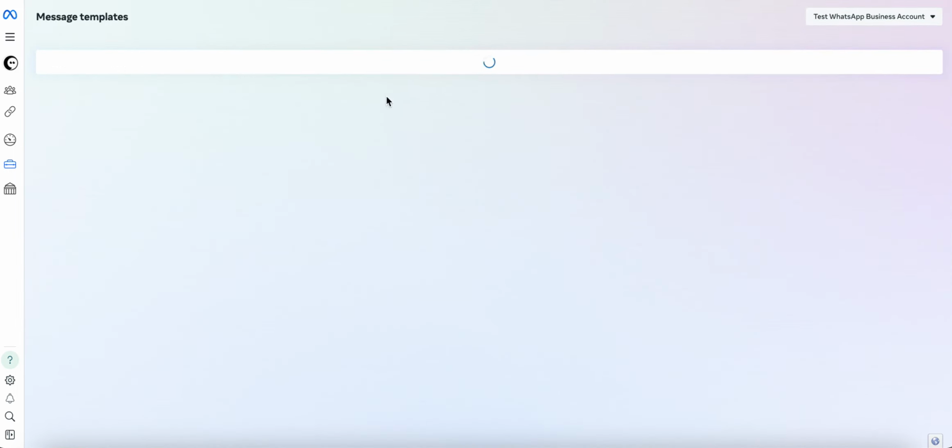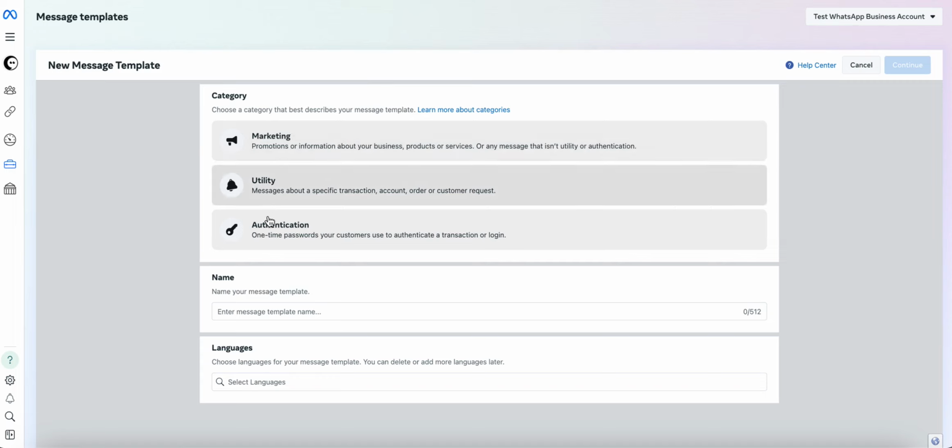Let me click on create template, and here first you have to choose the category. Marketing, if you want to send any sort of promotion or information about your business, products, services, or any message that isn't utility or authentication. Utility, if you want to send a message about a specific transaction, account, order, or customer request. And authentication, as I mentioned earlier, is related to sending a one-time password to your customers.